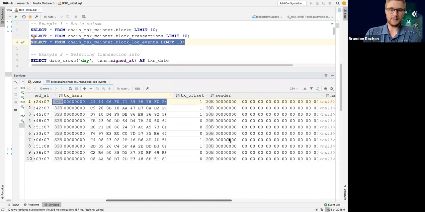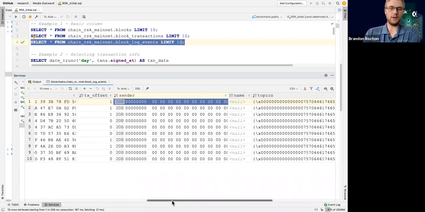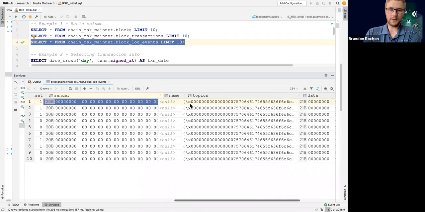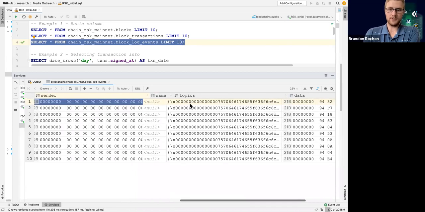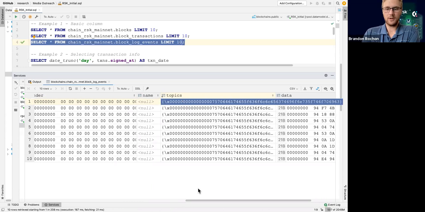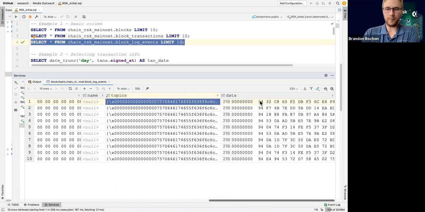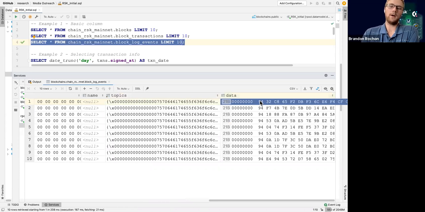You get the offset, the sender, which is also binary, so you need to encode it. The topics, which is a tuple, so you need to specify the position. The data, which is a binary array, so you need to use the ABI field function to specify the position in the array. And then you need to encode that as hex or cast it as numeric, depending on what type of data the specific index you are selecting is.